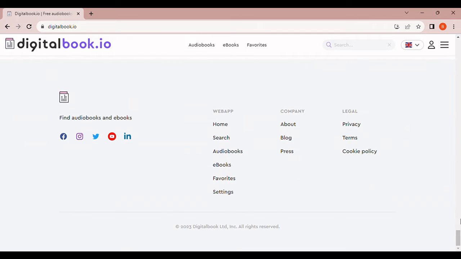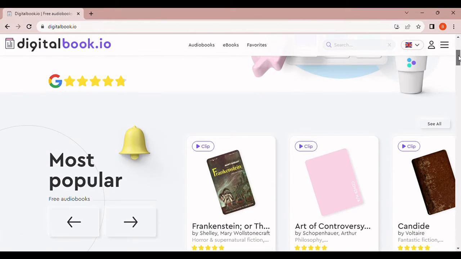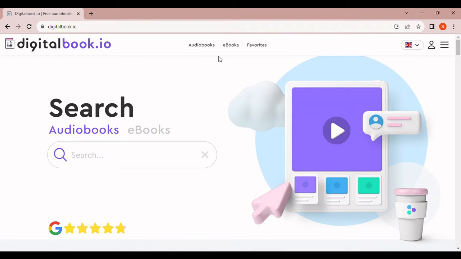Above, we can see options like audiobooks, ebooks, favorites, and a search bar to directly search our desired text. Here, on this library, the source for free ebooks is Project Gutenberg and LibriVox for free audiobooks. We have already made the video on how to download books from these sites. Refer to the link in the description box below.